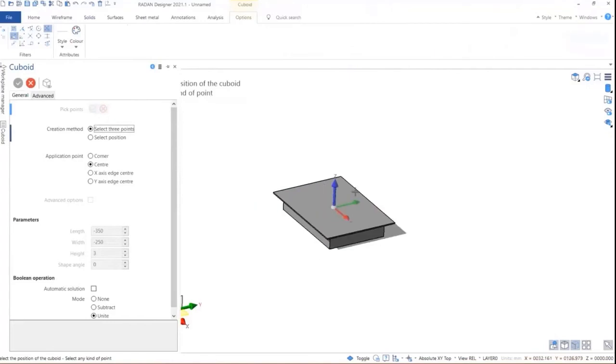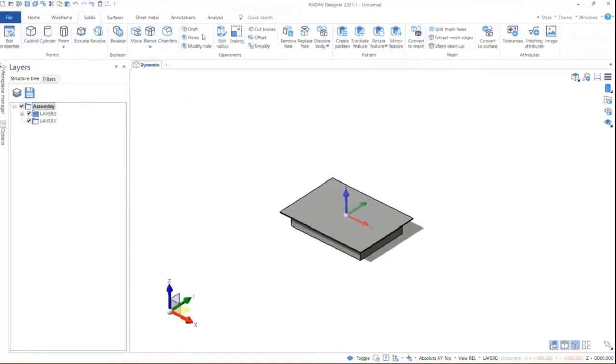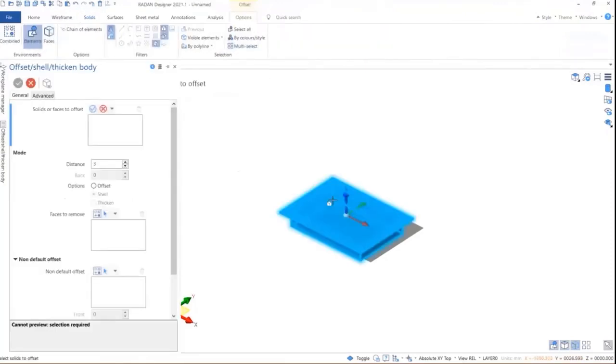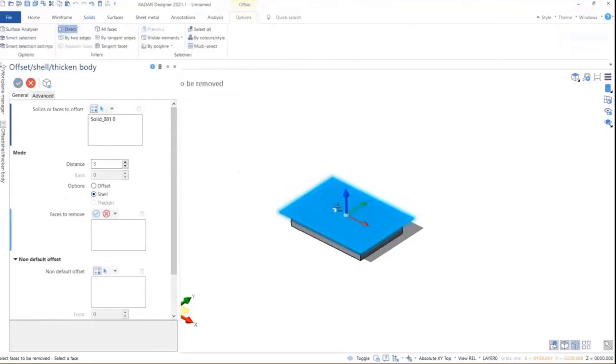Right, okay. So we've created our cuboid. We then want to create an offset. Again, as I said to you, the offset has to be the same as the material thickness. We're doing a shell 3 mil thick, and we're going to pick this face to remove.